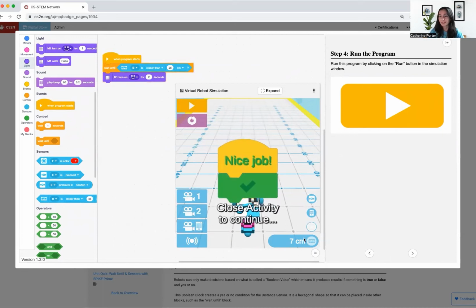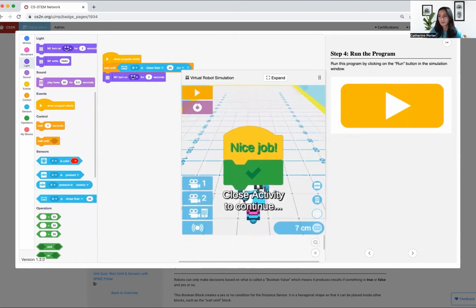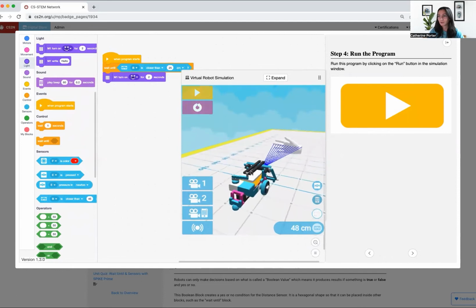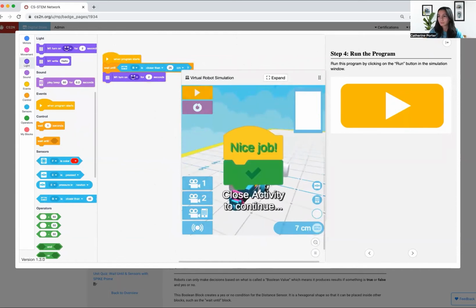So I can watch my distance sensor value down here at the bottom of the window. And I'm going to replay that. So right now at the beginning of the program, it says that it's at 48 centimeters. And as I run it, the hand gets closer to the distance sensor. And whenever it gets within 25 centimeters, that's when my hub will light up. And there it is.